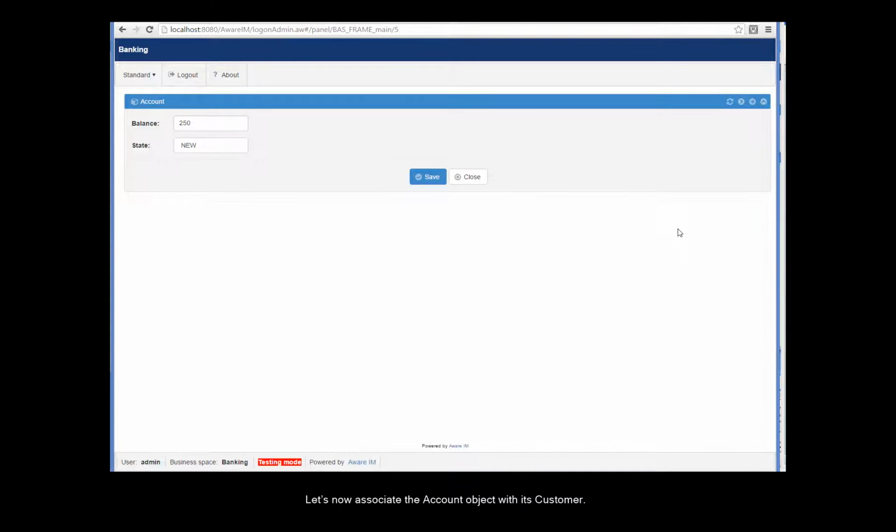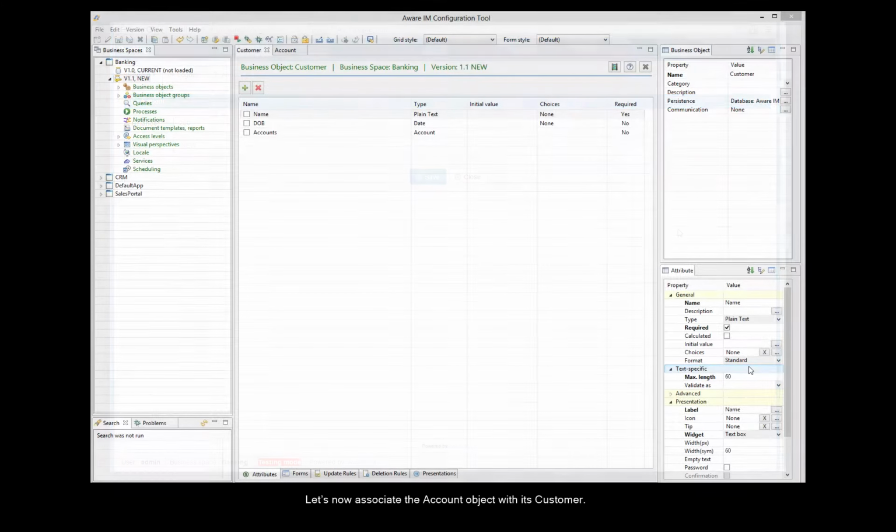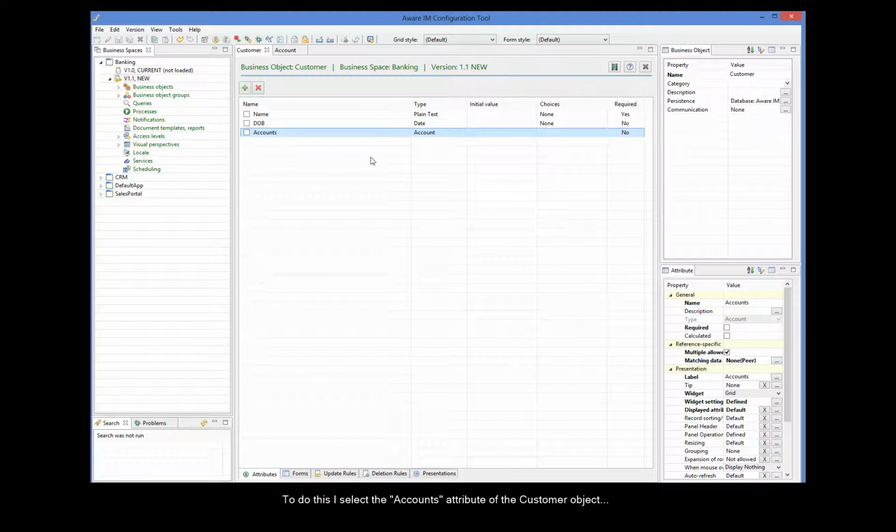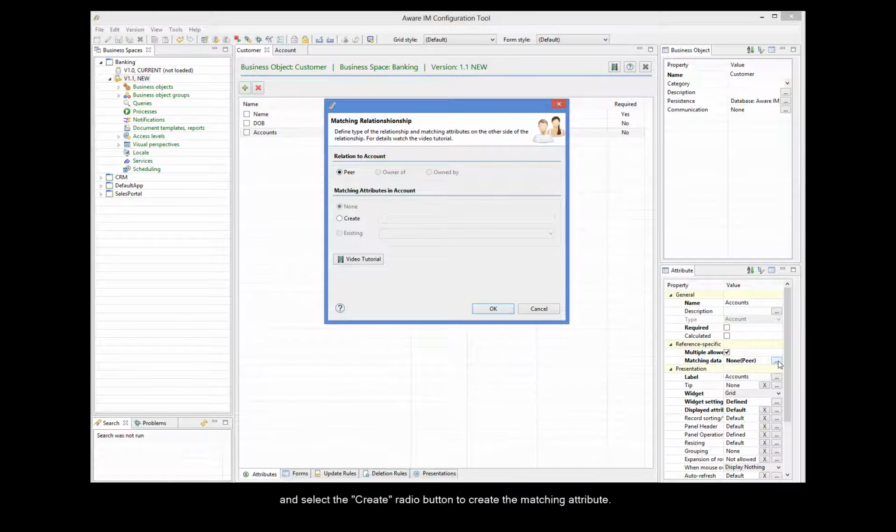Let's now associate the account object with its customer. To do this, I select the accounts attribute of the customer object, click on the matching data property, and select the Create radio button to create a matching attribute. This matching attribute will be created on the account object and will relate the account to the customer. I will give the name to this matching attribute. Since this is the name of the attribute in the account object, I will call it customer to indicate that the account relates to its customer.